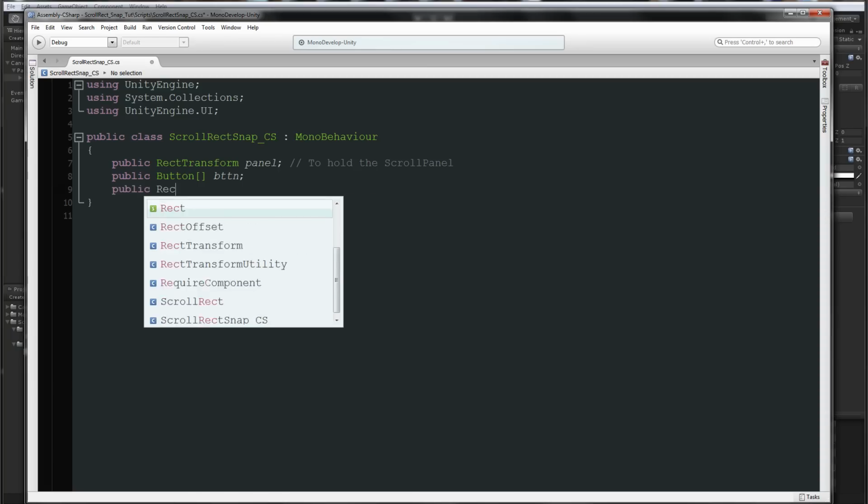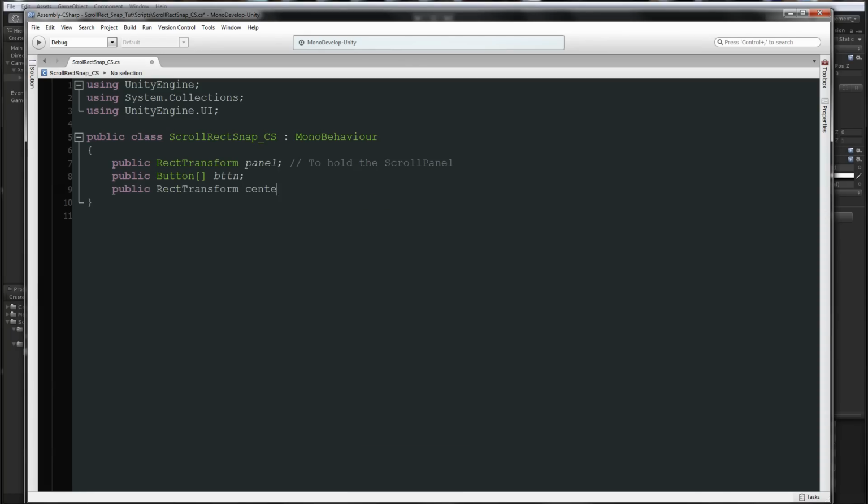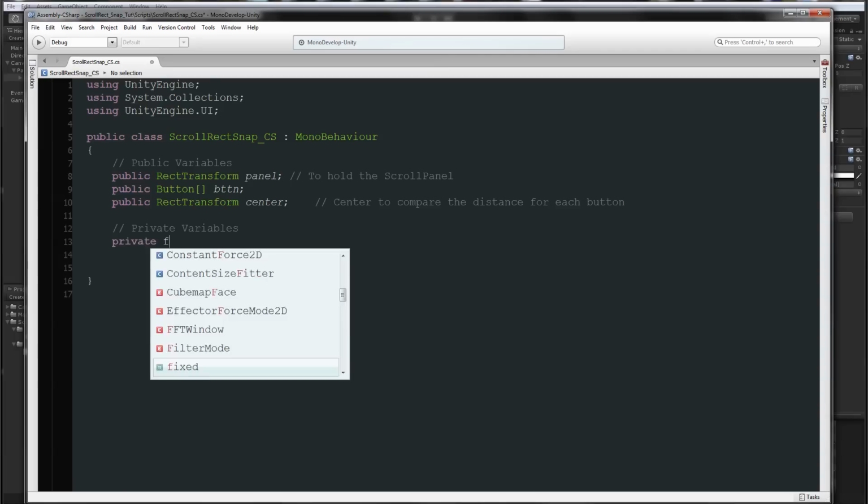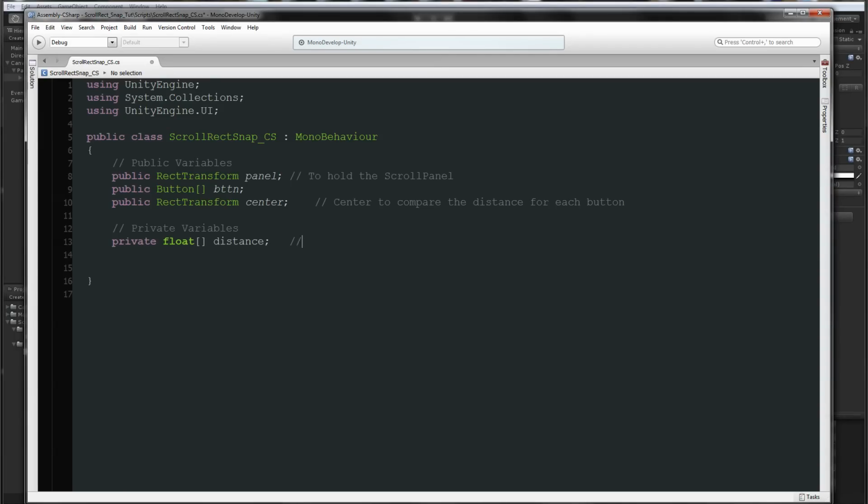And then we need public RectTransform. This will be our center. The center is to compare the distance for each button. Now, private variables. For private variables, we need a private float, which will be an array, distance. This will be holding all buttons' distance to the center. Every button will have a distance to the center, and this float array will be holding every button's distance to the center from the current position.